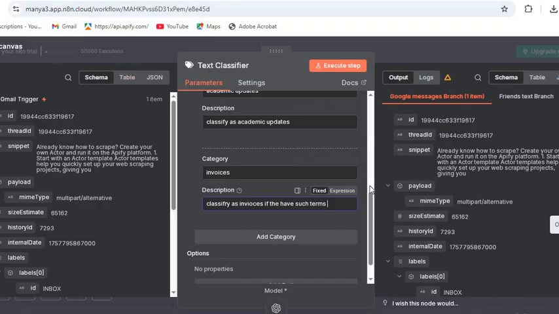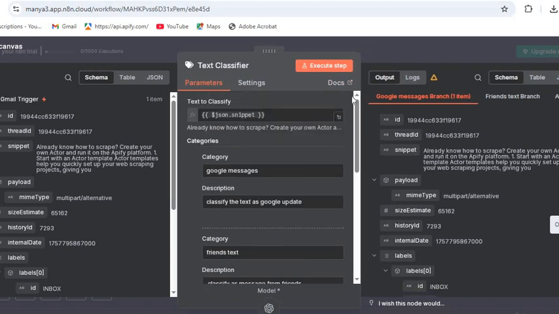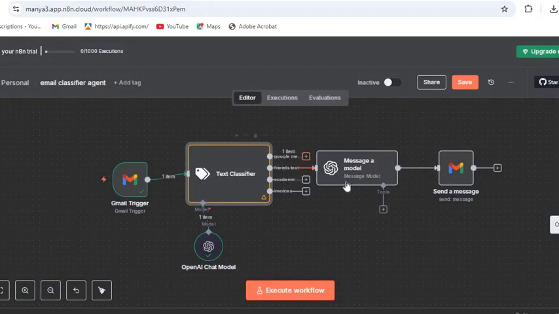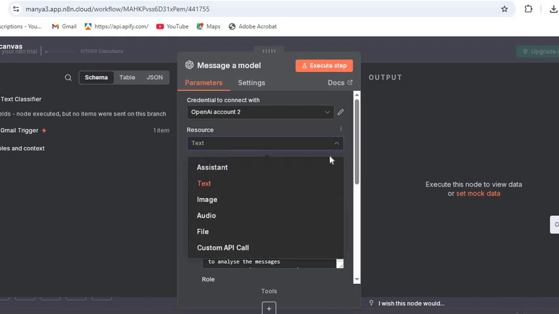So what you're actually putting in here is a snippet. Actually, you just drag and drop. Very easy. Then after you have configured that, it will be routing according to how you have configured it. So add invoice, you've seen it. There's academic, friends, Google. Then here I have an OpenAI model that receives the email from the text classifier, then routes the email.